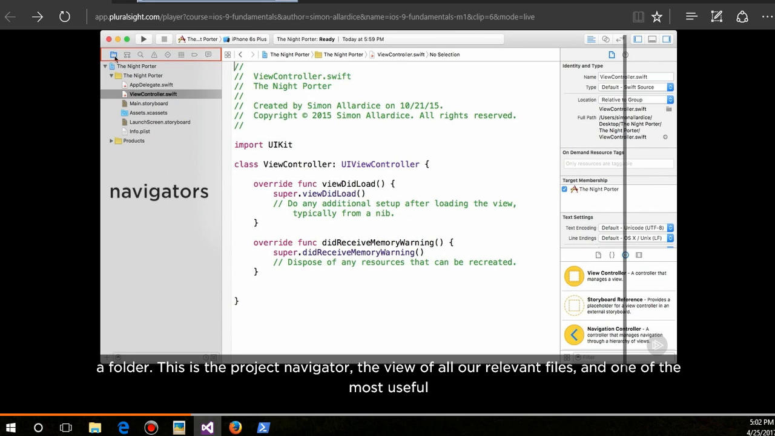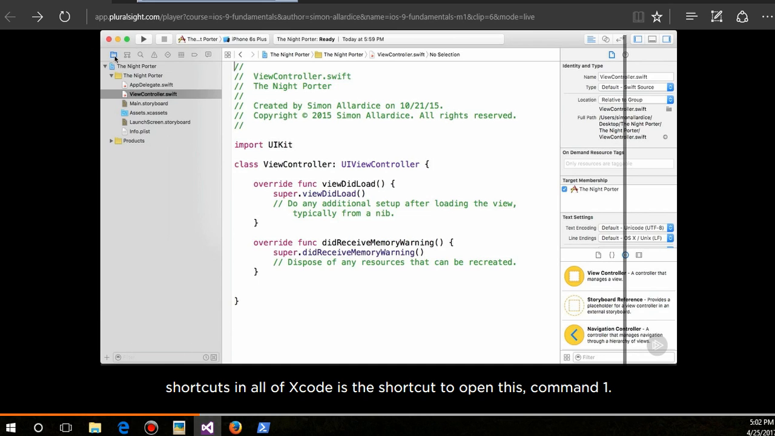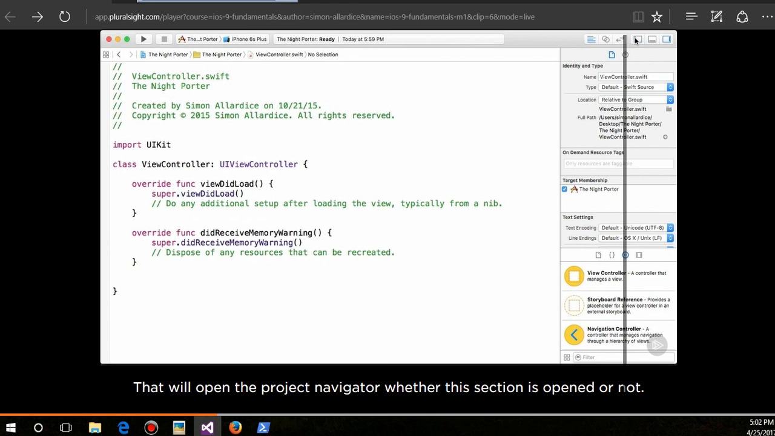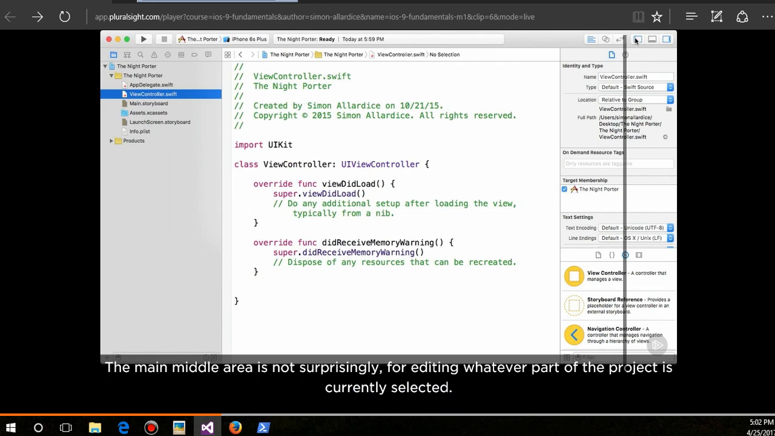This is the Project Navigator, the view of all our relevant files. And one of the most useful shortcuts in all of Xcode is the shortcut to open this, Command 1. That will open the Project Navigator whether this section is open or not. The main middle area is, not surprisingly, for editing whatever part of the project is currently selected.